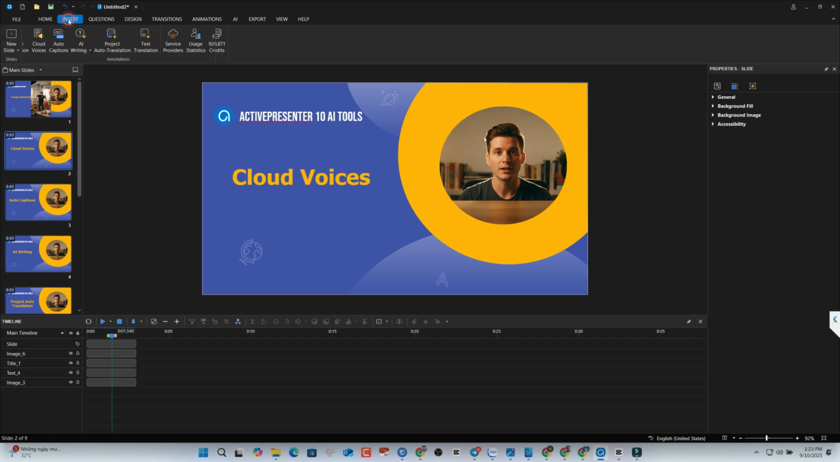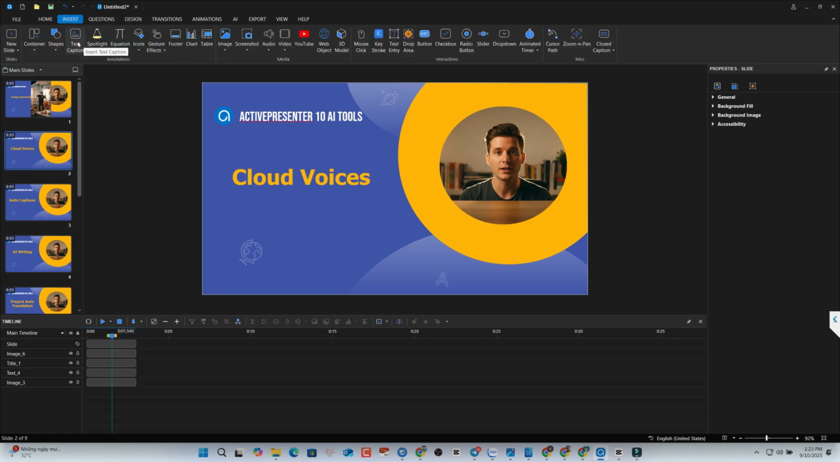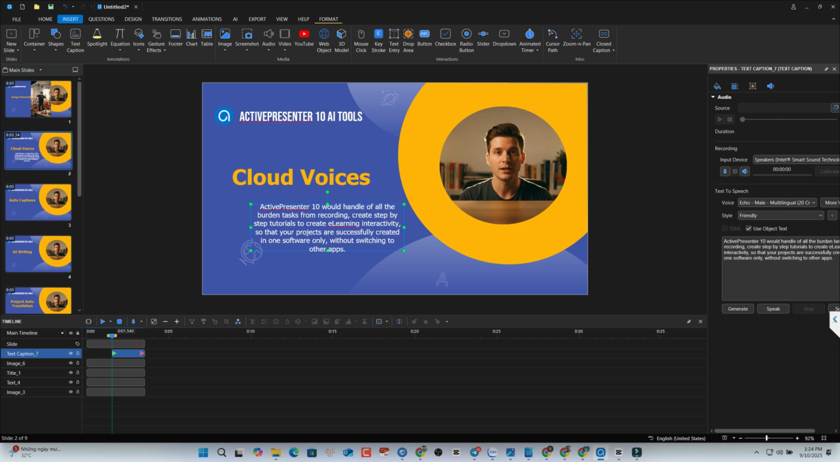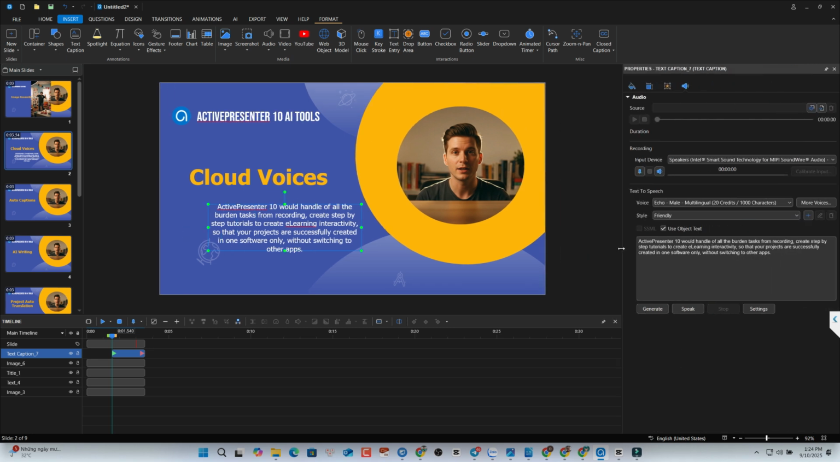First up, if you want to use text-to-speech, you have to insert a caption. For example, I can insert a caption to my slide and type something here, so I can paste something like this. This is the intro of ActivePresenter 10. You need to go to the right side, and there's a speaker button here. This is the text-to-speech tool inside the program.